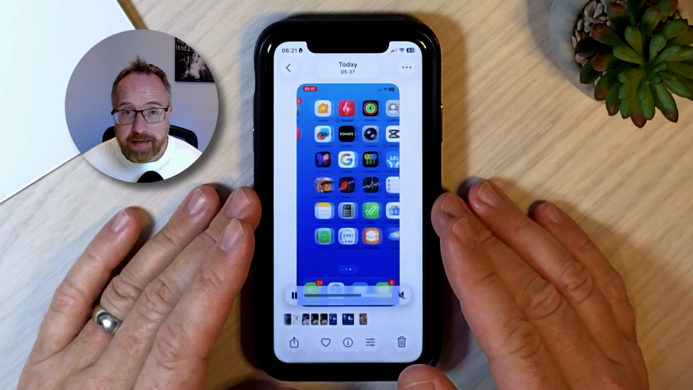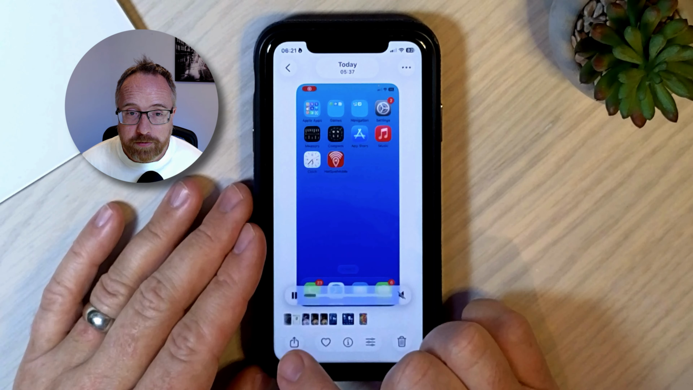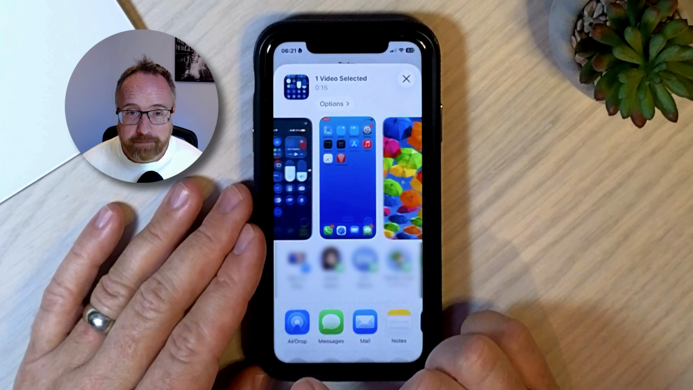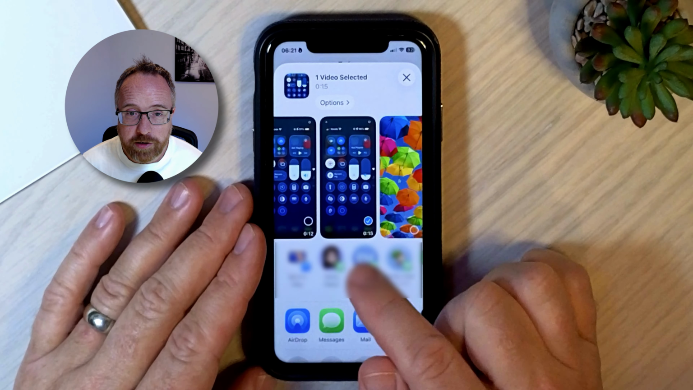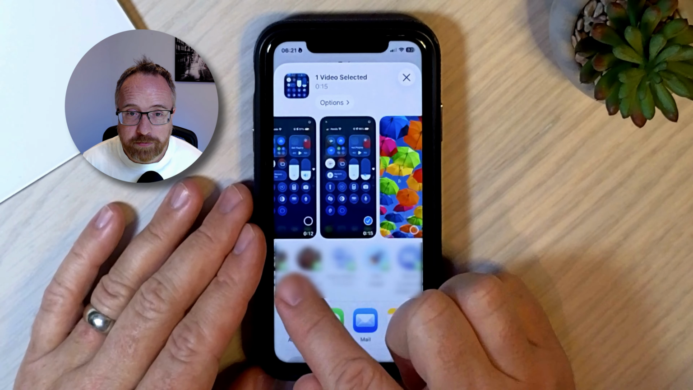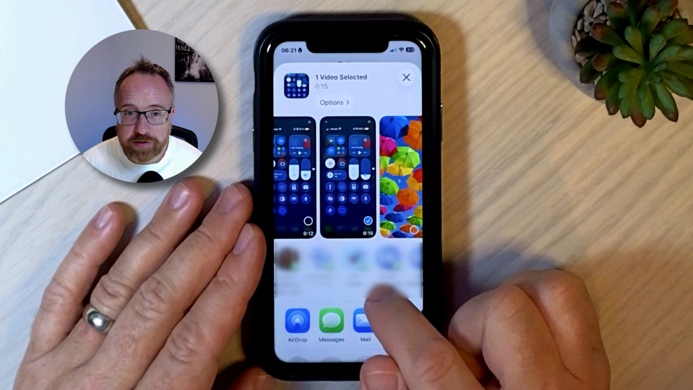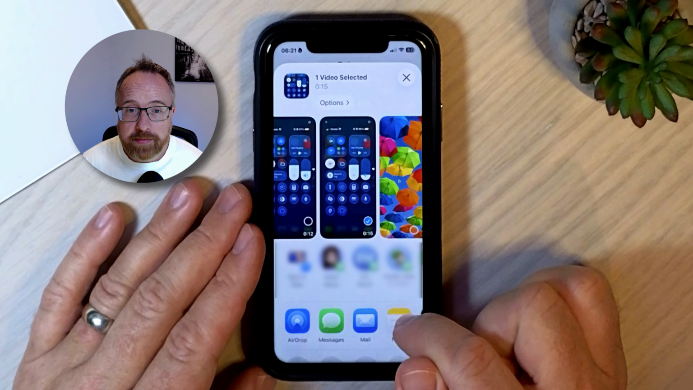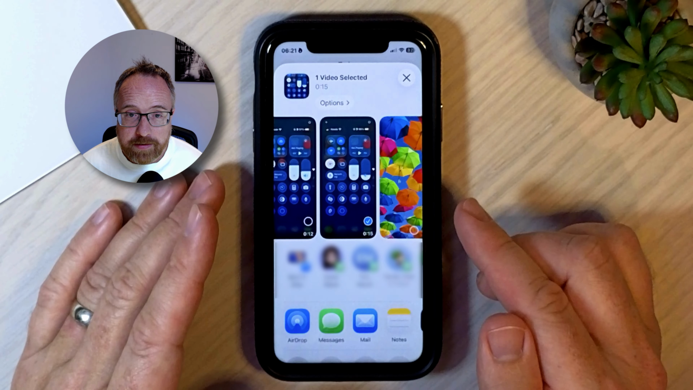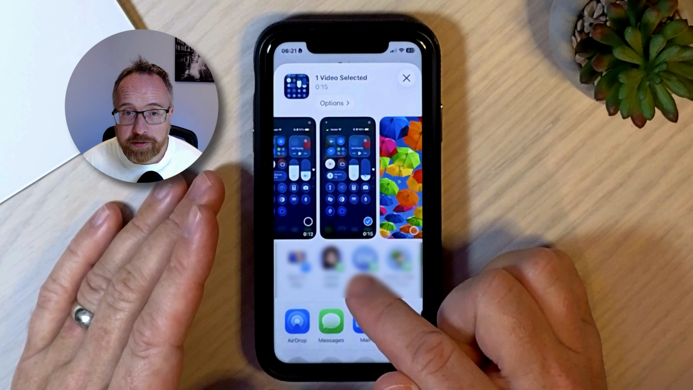To share it, there's a little box in the bottom left corner with an up arrow. Tap on that. Choose a contact you want to share it with. There's a list of recent contacts or suggestions that your phone thinks you might want to share with. These are usually people you've shared with before. So this may or may not have the person that you want to share with.